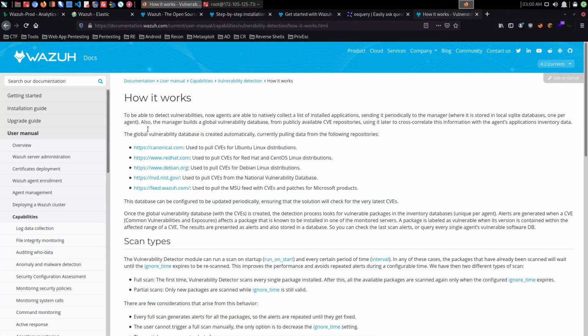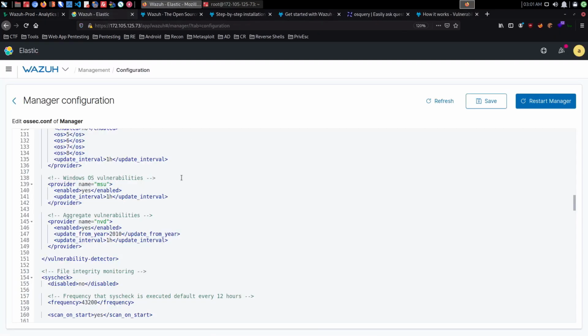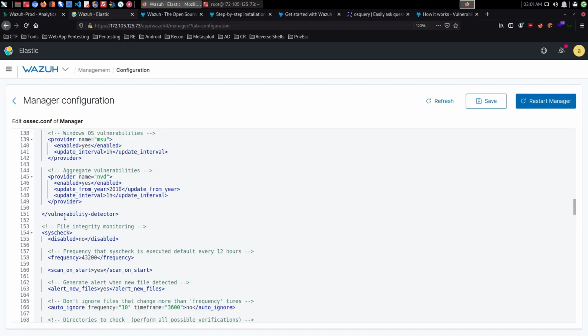So yeah, within the docs, that's why I say always refer back to the docs. This essentially explains how vulnerability detection works. In the case of Ubuntu, it uses canonical.com to pull CVEs for the Ubuntu Linux distribution. So you can also add that as well. If we go back into the actual Wazuh configuration here, you can essentially enable that if you want. And then of course, that's the end of the vulnerability detector section.